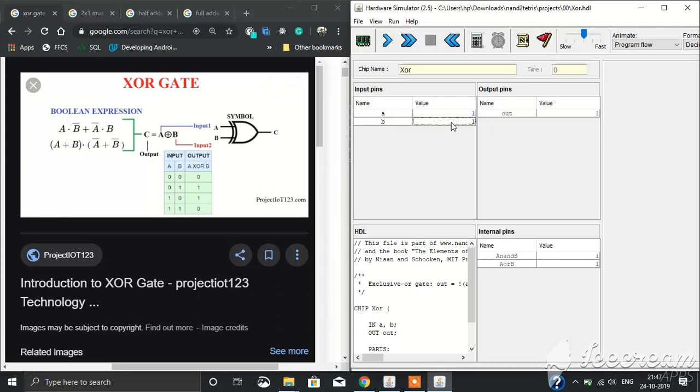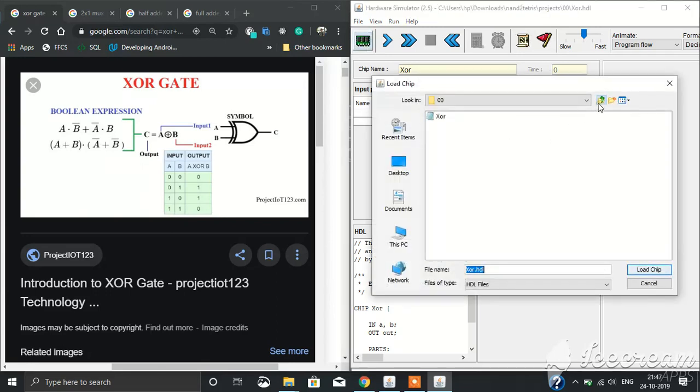Let's go with 1 and again evaluate. It's 0. Yeah, so it's 1, 1 and 0. So the functionality of the XOR gate is implemented. Next we go on to another project, let's go with the mux.